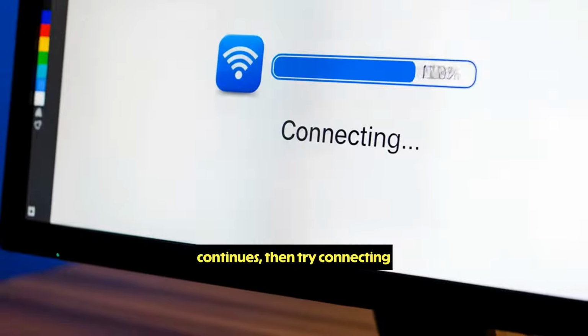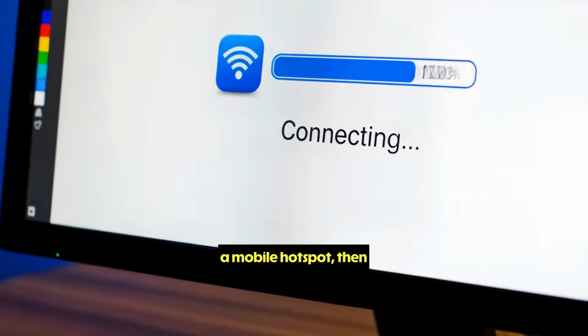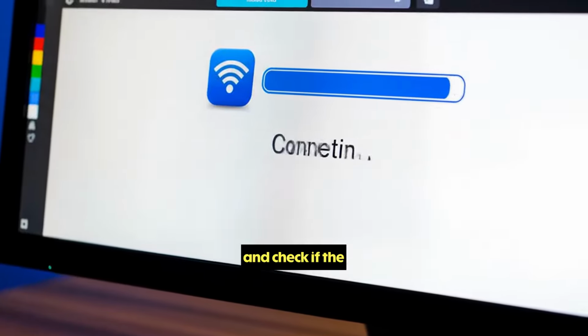If the error still continues, then try connecting over a different network. You can switch to another Wi-Fi or use a mobile hotspot, then open the F1TV app and check if the error still comes.